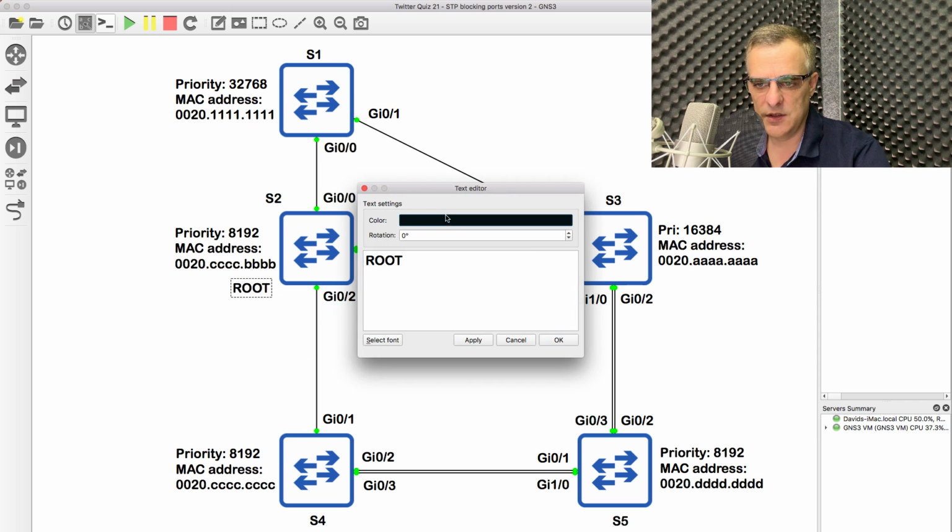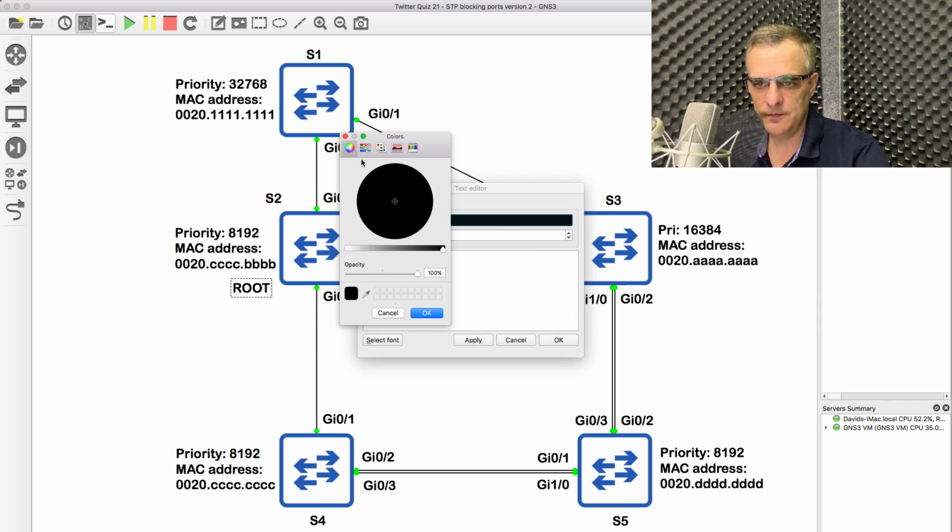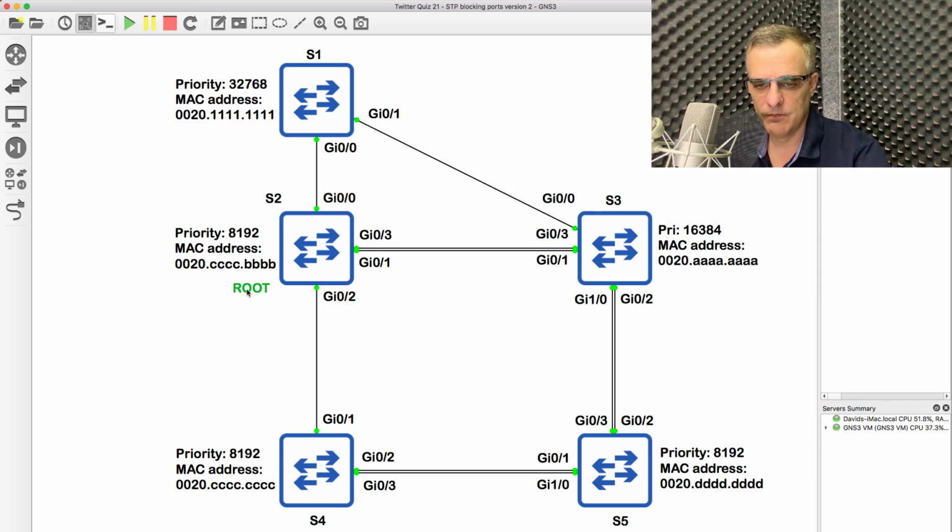I'll change the text color to, let's say, green, so that we can see that this is the root switch. So root switch is that.